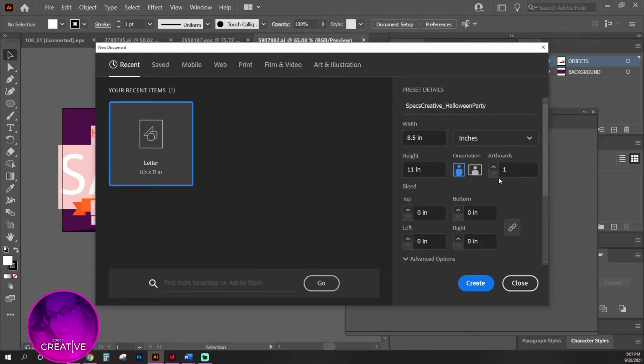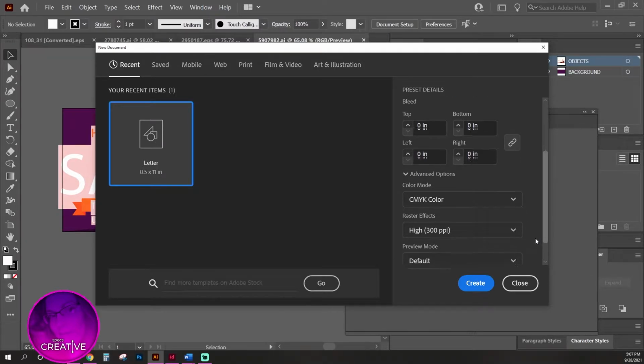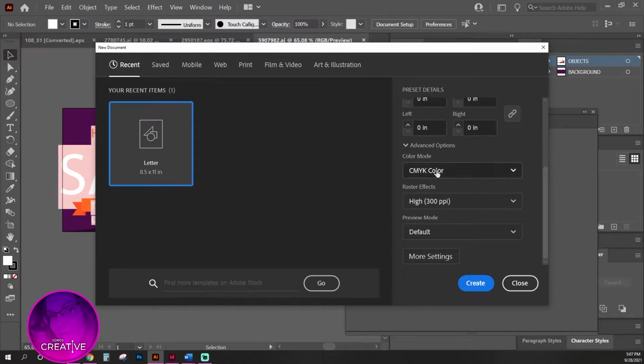So I'm just going to go ahead and tell it to be 8.5 by 11 with 3 artboards. And I need margins, but not a bleed, so I'm going to ignore this bleed here. None of these are going to be set up for bleed. These are going to be printed, so I do want to stick with the CMYK mode and the high resolution. So I'm going to go ahead and create my document there.